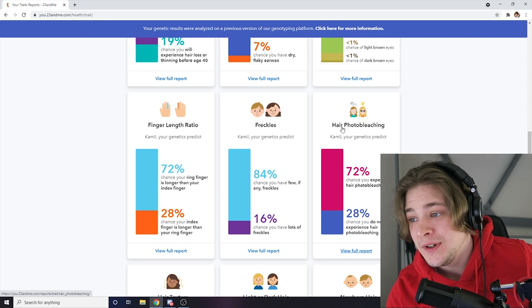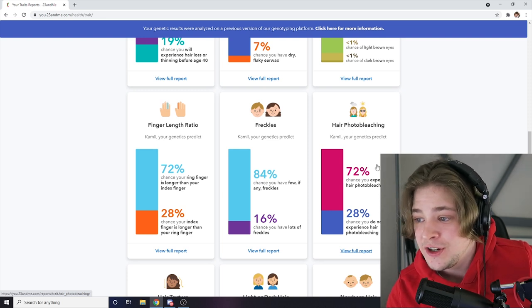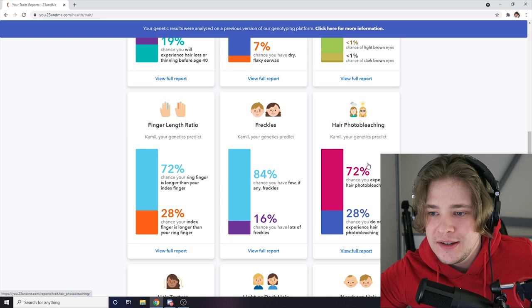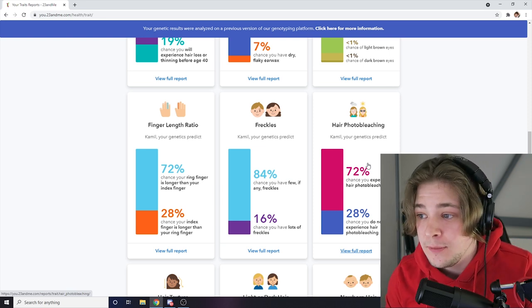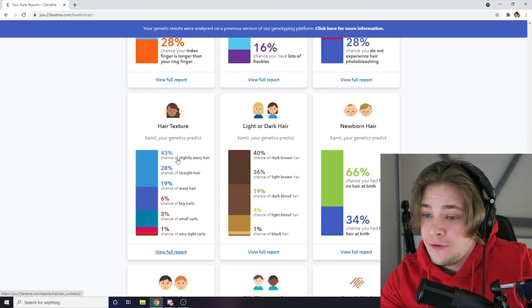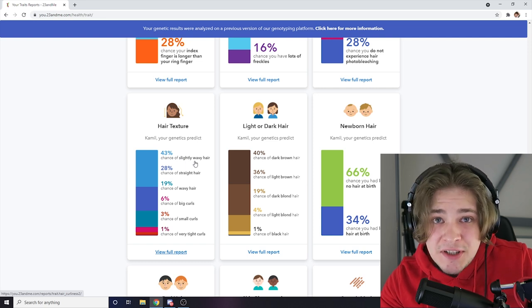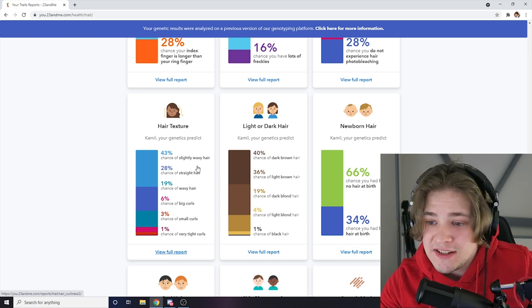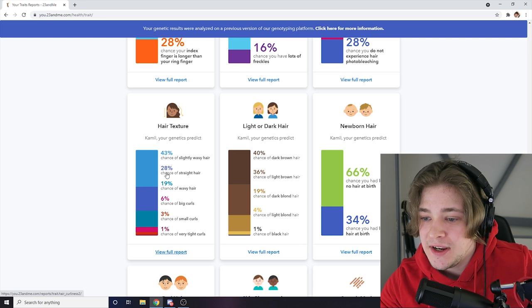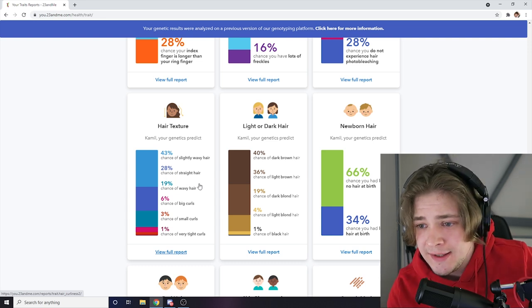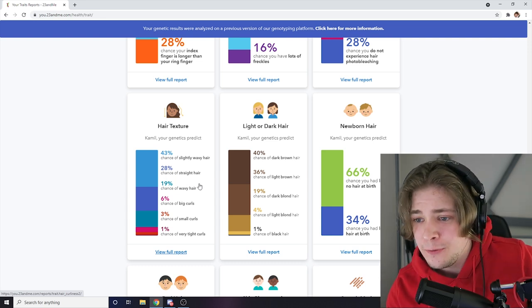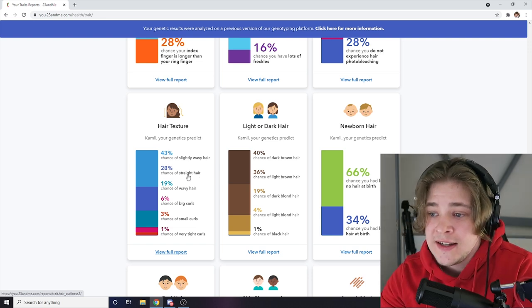I have this though: hair photo bleaching. Basically, when you're in the sun, your hair just becomes really blonde. So yeah, I do have that. 43% slightly wavy. I would say slightly wavy. 28% straight hair. When I've got short hair, that's when it's quite straight. But whenever it grows out like this, it is slightly wavy.